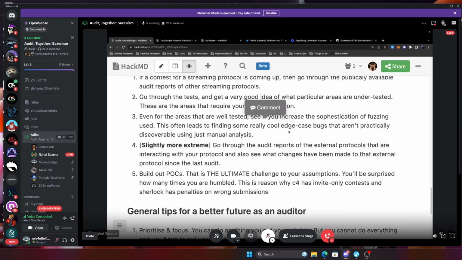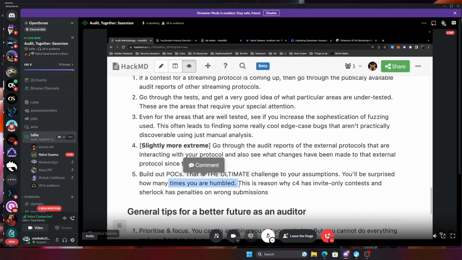The last thing is to build out POCs, because proofs of concept are the ultimate challenge to your assumptions, and you'll be surprised how many times you are humbled. As a hacker, you are always trying to break things, and that means you develop your own assumptions and biases, that yes, this will break because I'm thinking so and so. But when you actually go out and try to code up a POC, you'll realize, okay, wait, this does not make sense. Probably the protocol won't break.